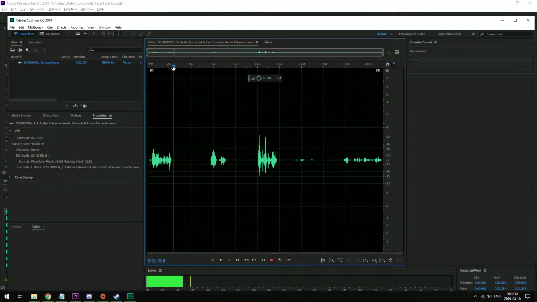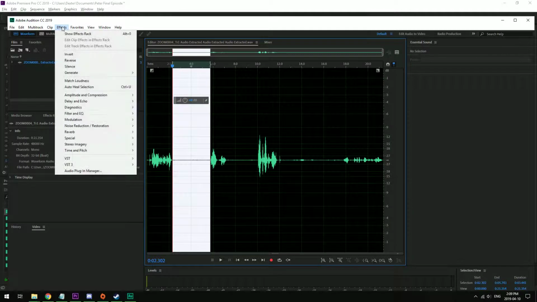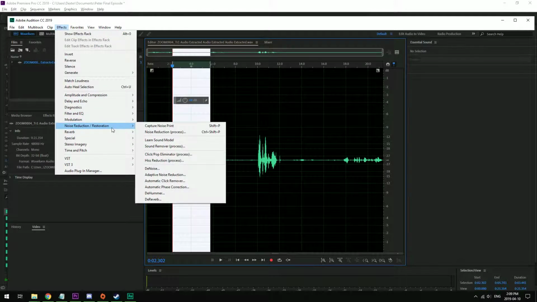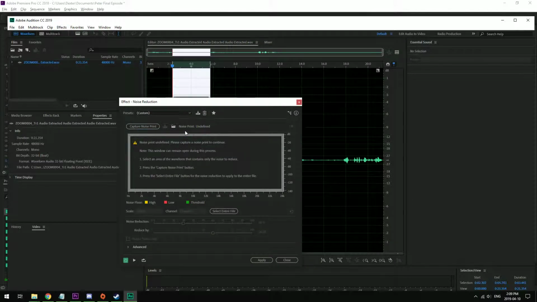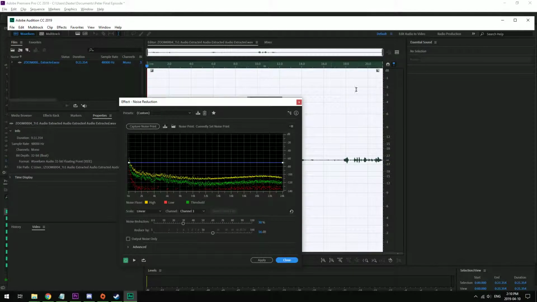What you do is grab an area, highlight it, go to Effects, Noise Reduction Restoration, Noise Reduction Process. You click Capture Noise Print. Once you've done that, this would have changed. Then you press Control and A at the same time. That highlights the rest of the track. Then you click Apply, and that should automatically remove most of the unwanted background noise.